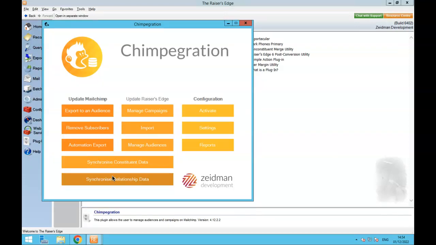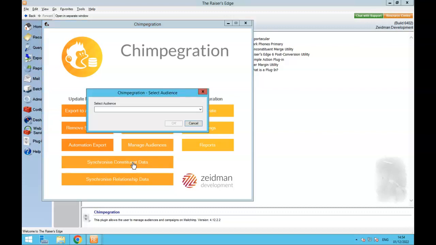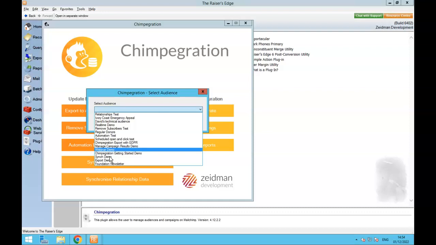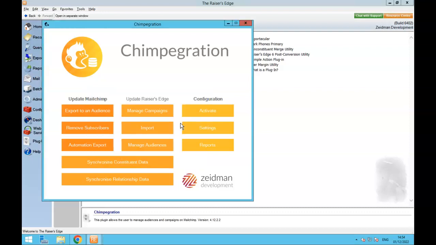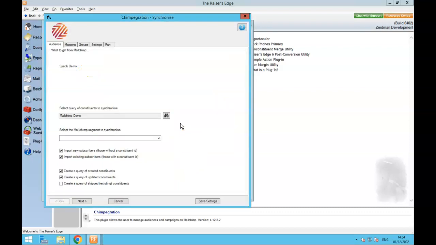So the synchronization allows us to push data both ways between Razor's Edge and MailChimp. We can do this with either constituent data or non-constituent relationship records. They work in exactly the same way, but obviously they have different fields, so we run them as two separate processes. Let's take a look at the constituent synchronization. First of all, we need to select our audience. And now we can run through the synchronization process.